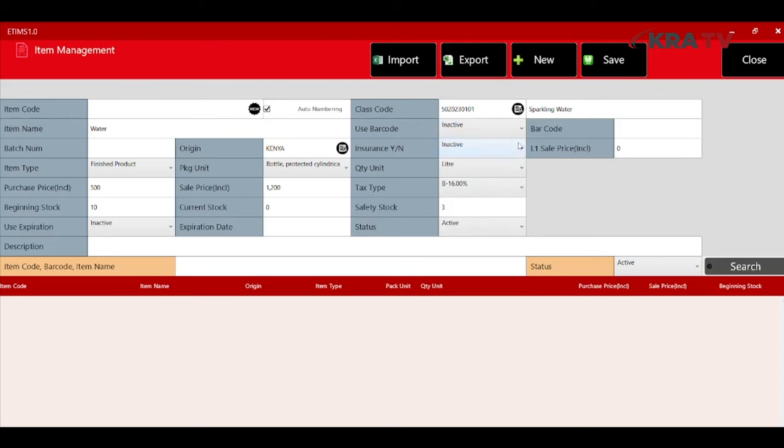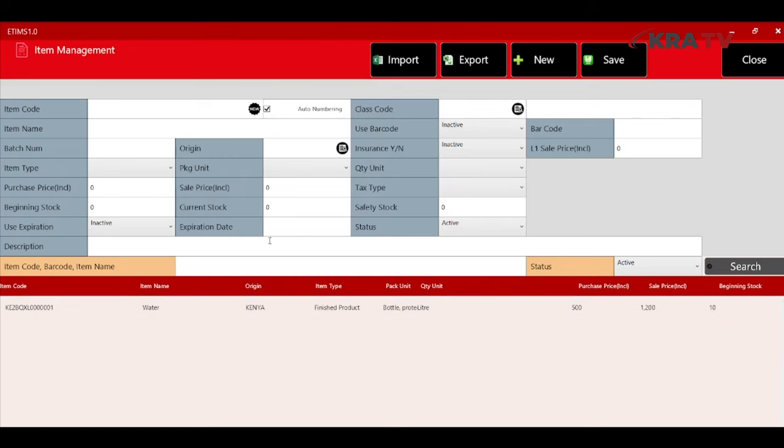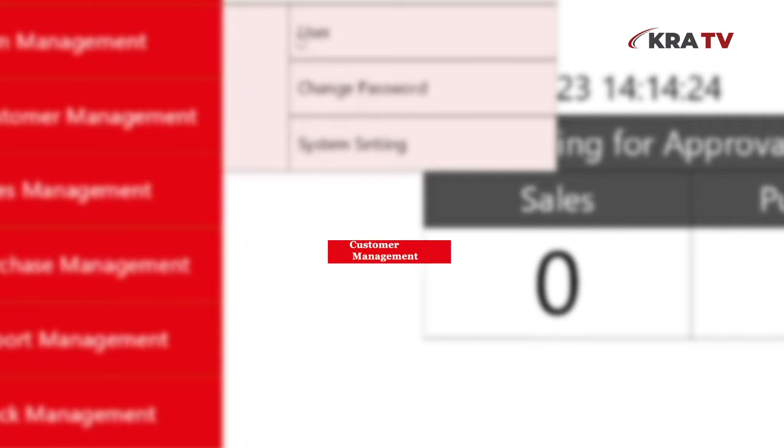Before saving, click New under item code for the code to populate. Now click Save button. A question, do you want to save this item, will display. Click Yes. If you have other products you are selling, repeat the same process.